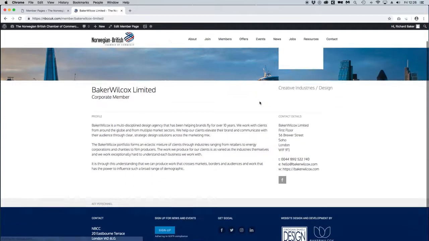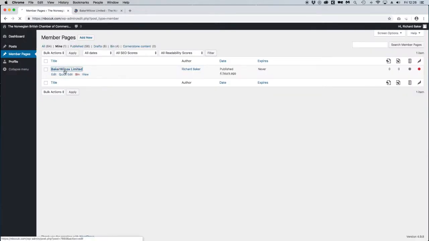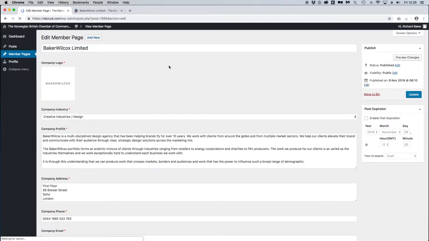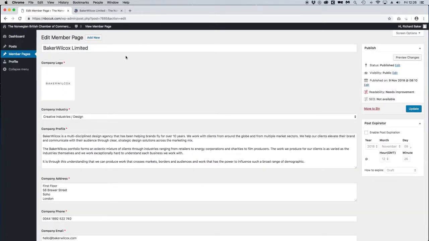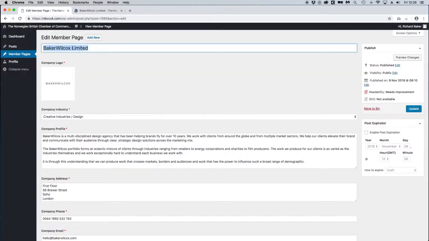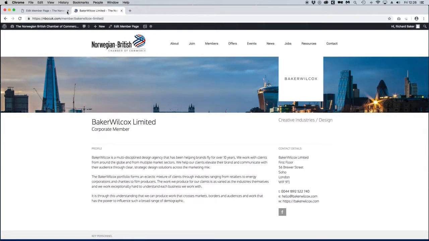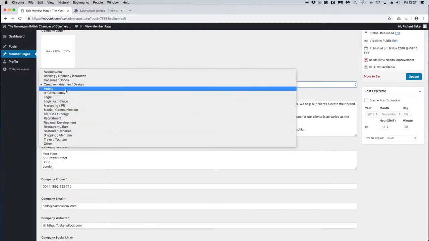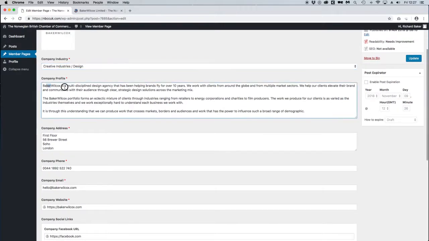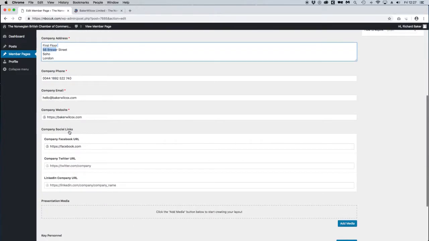If I come into this page, you can see that this one ties in directly with the admin area. So you can change everything within here, and it'll have a direct effect on the front end of the website. So you can change your company name, you can adjust the logo, which is shown at the top here. You can select your industry from the drop-down list. You can change your company profile, address, phone number, etc., etc.